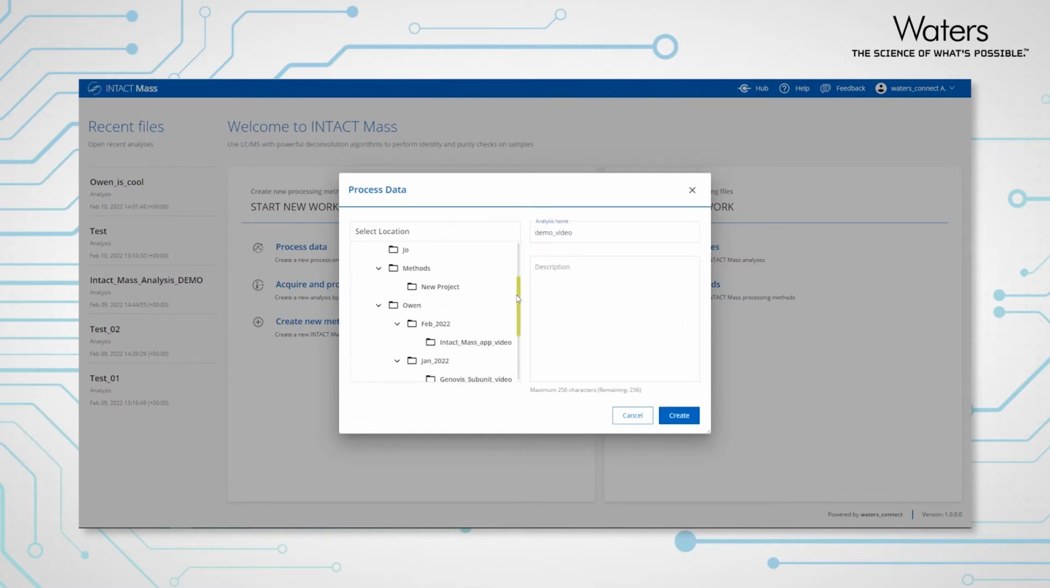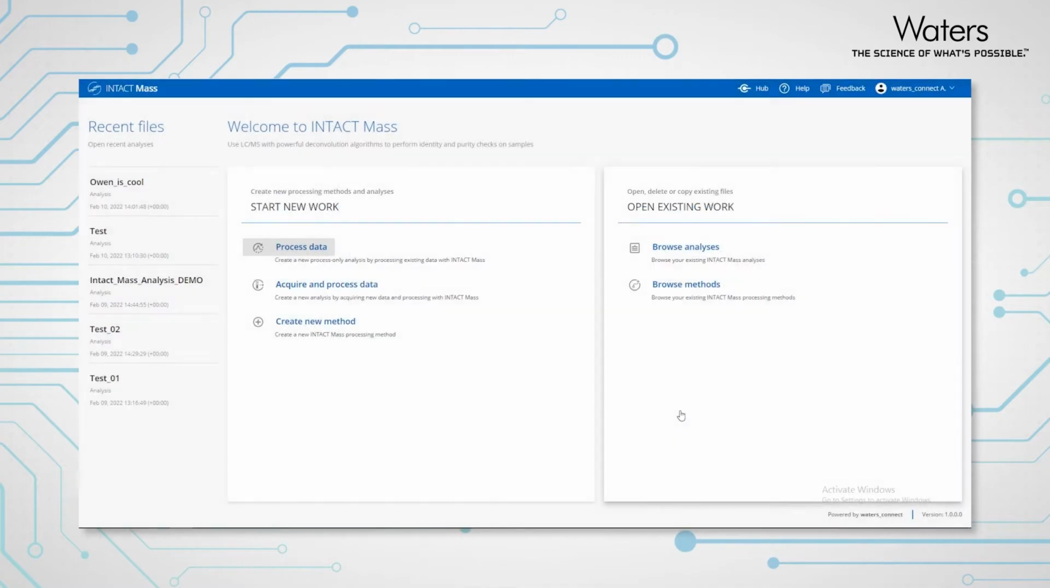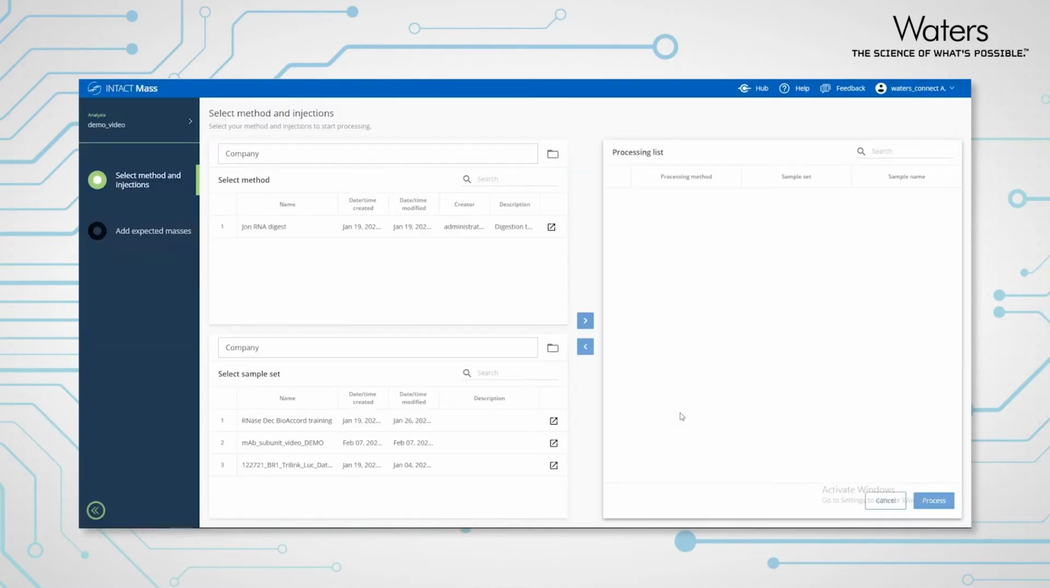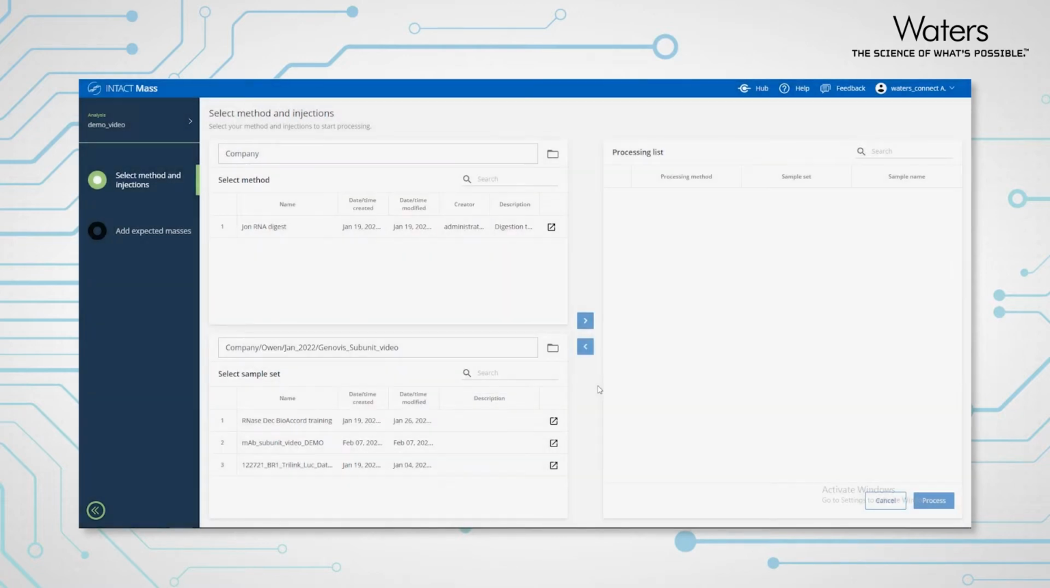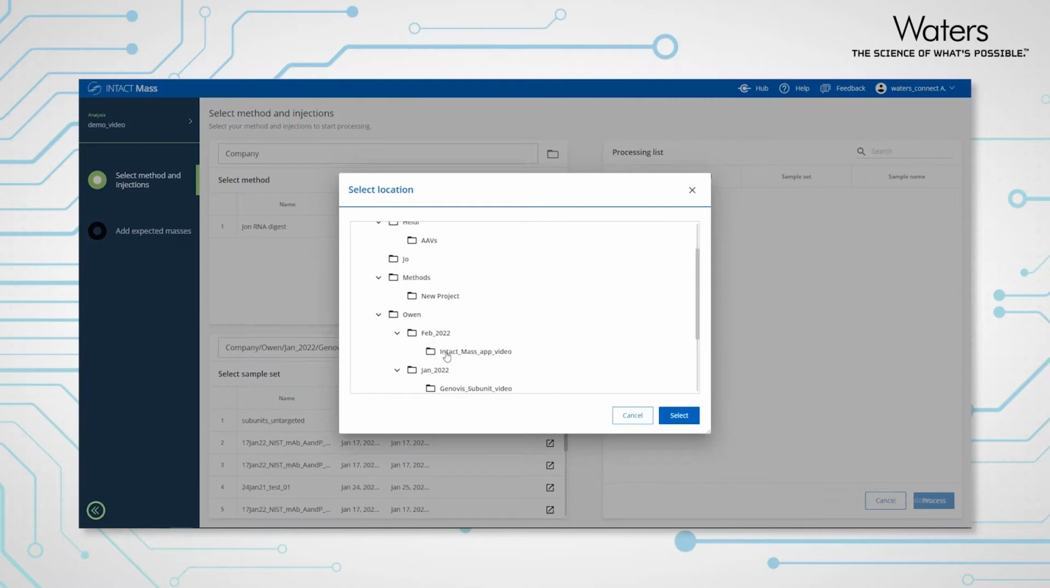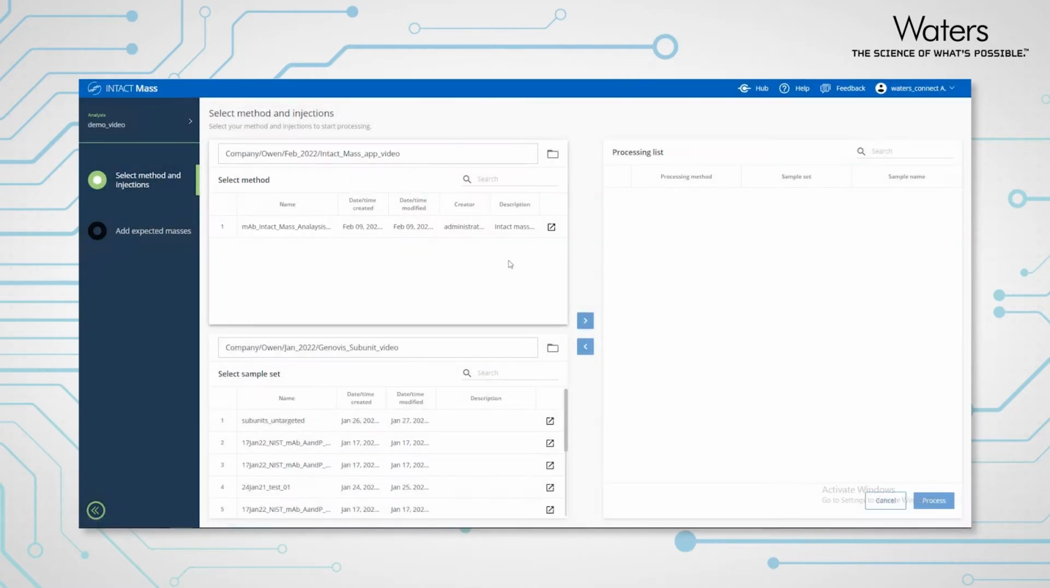Because we're processing existing data, we're then asked for two things: which processing method do we want to use and which injections do we want to process. I have some intact mAb test injections here I'd like to process, so I just click on the sample set and I can either import the whole sample set or import individual injections from that sample set. And I've imported these with a previously saved processing method that I've selected in this top window.